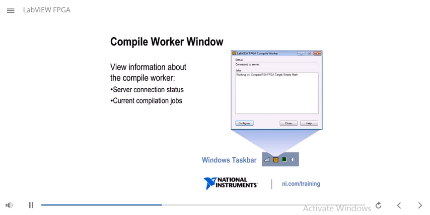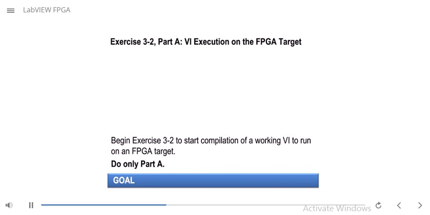Another piece of information that is useful is the jobs. So under jobs, it'll tell you which exact compilation it's currently working on. So this is a way of being able to see what your compilation worker is actually doing. So at this point, exercise 3.2 would be a good exercise to do. In exercise 3.2, you basically are able to take an FPGA VI, you're able to run it, and then start that compilation process and see that for yourself. Right now, I'm just going to go ahead and demo what you would see in this exercise.